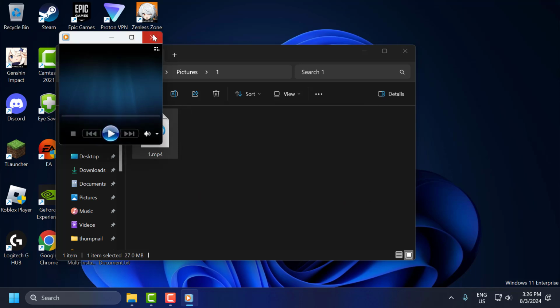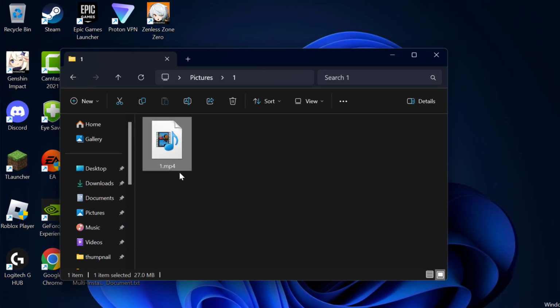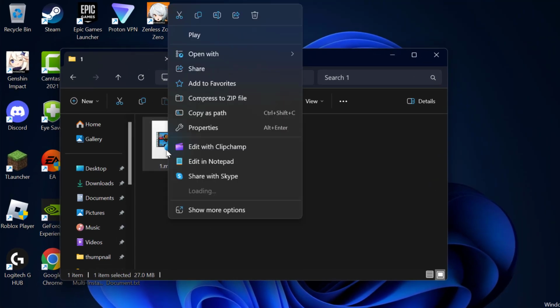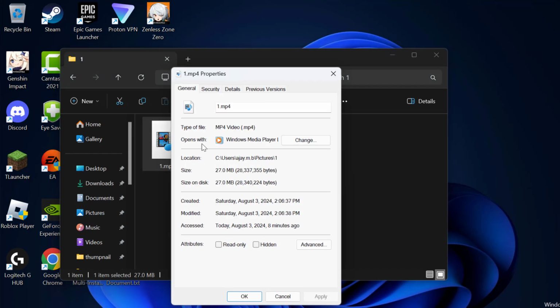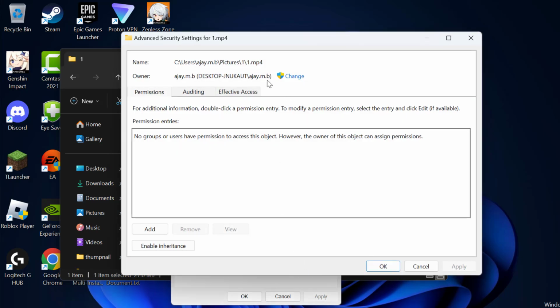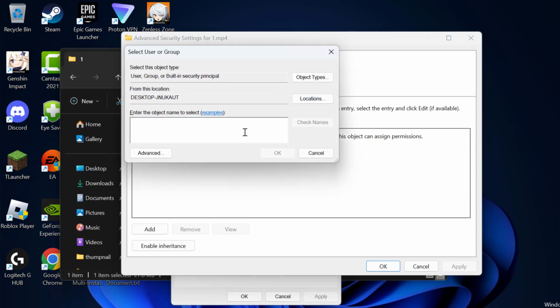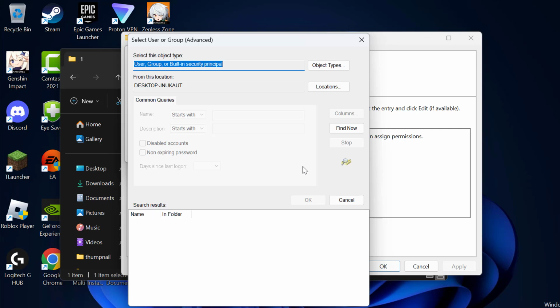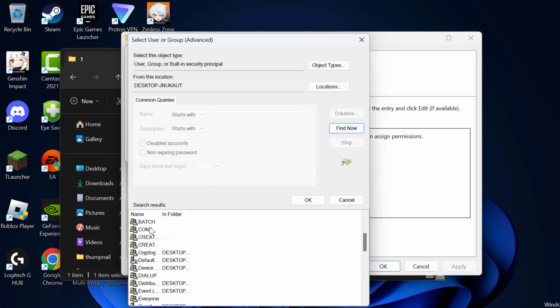Just close stuff here. Right click on it and select properties. Select the security tab and select the advanced option. Select change. Select advanced option. Select find now. In this list you just need to find everyone.